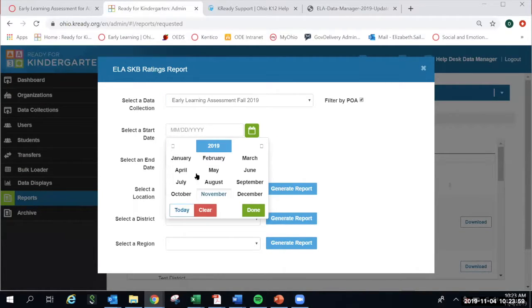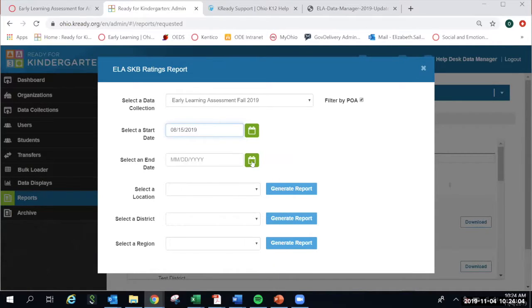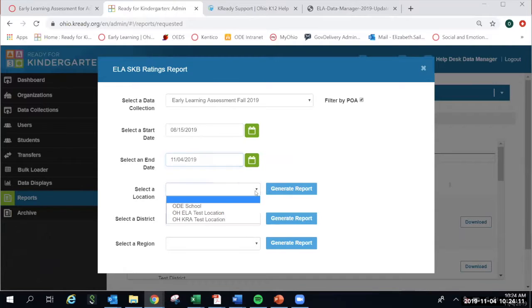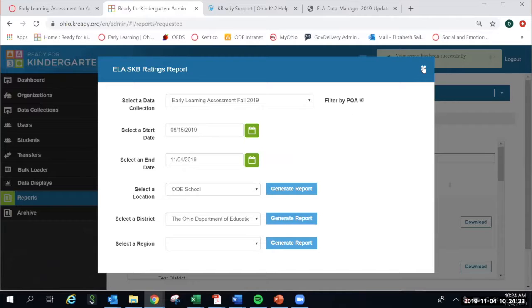I'll select a data collection, which is the Early Learning Assessment Fall 2019. We want to take a look at the full window, so we'll start back on August 15th. And the end date, if we were going to look through today, we could select November 4th. And you could select your location and the district. You can look at your locations, or you can look at your full district if you have multiple locations. If you generate the report for your location, it will just bring up the location. If you generate your report for the district, it will bring up your district, and it will have multiple locations depending on what you have available to you.